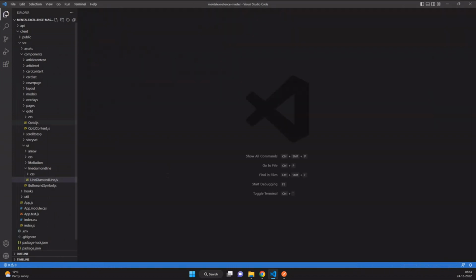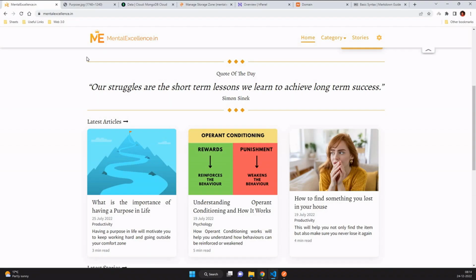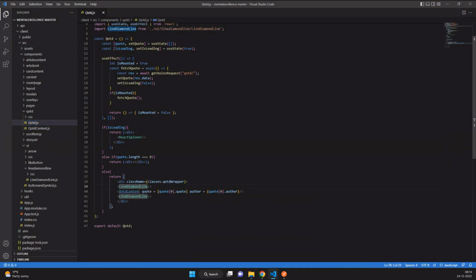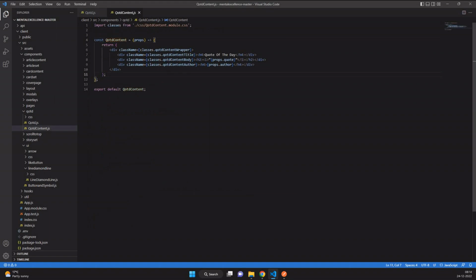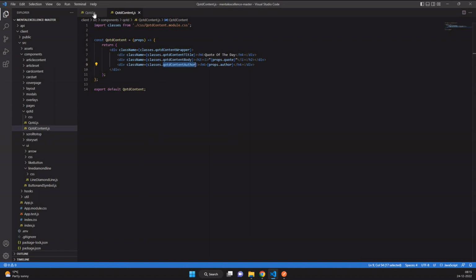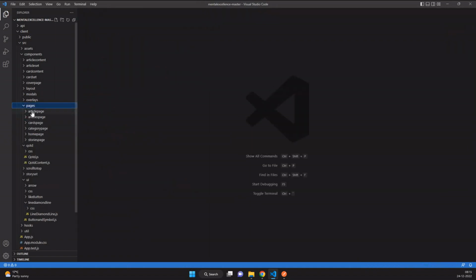So in the QOTD section, I have added this, which means it will show the line, diamond, line feature. Then inside this, we're calling the QOTD content. This will have the title, the body, and the author. So the title is quote of the day, body is this, and author is this, and then another line, diamond, line for finishing it. Right? So pretty easy to explain.